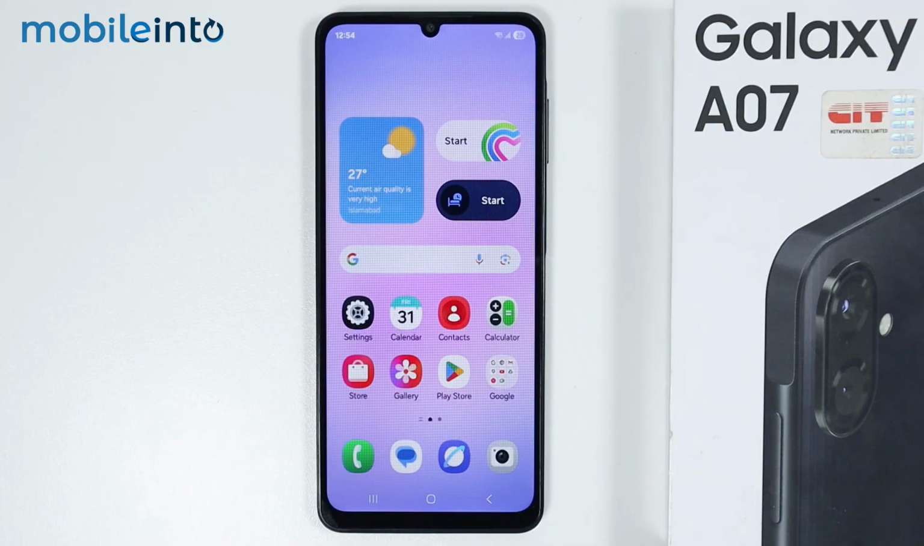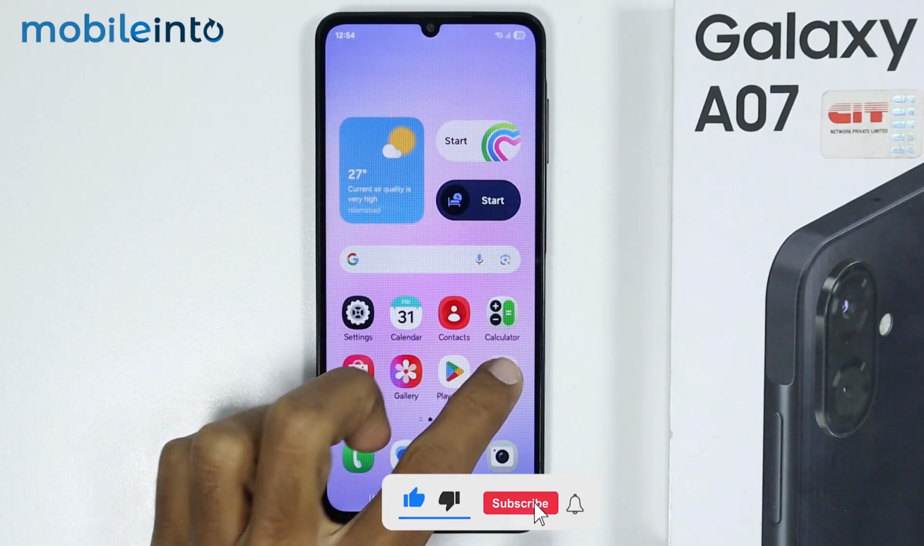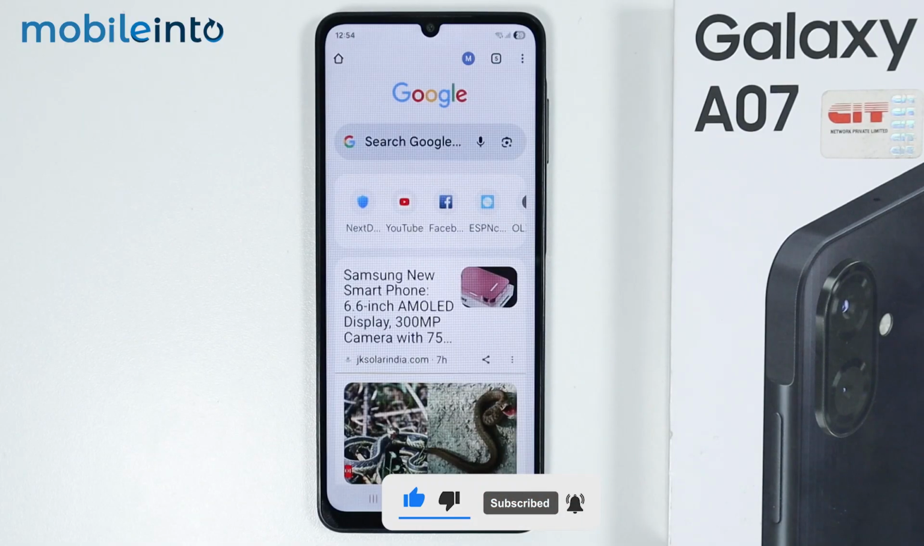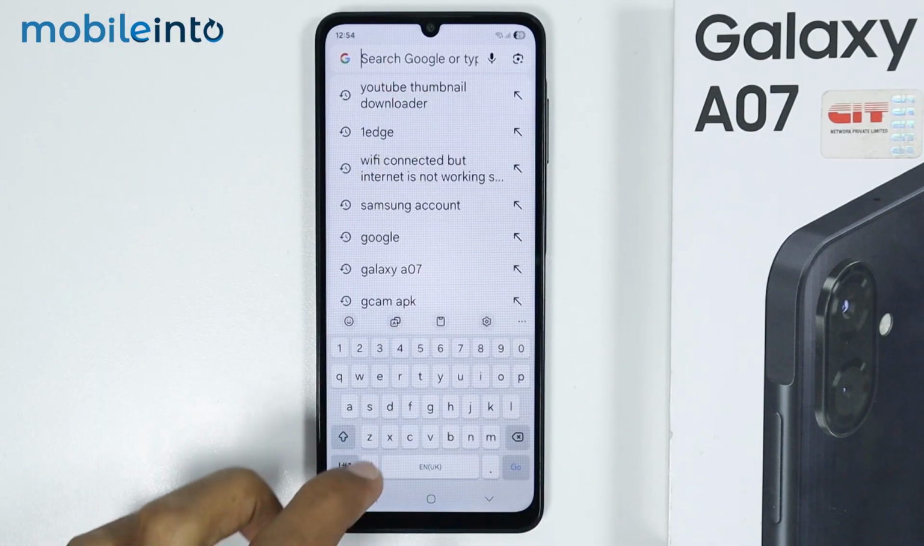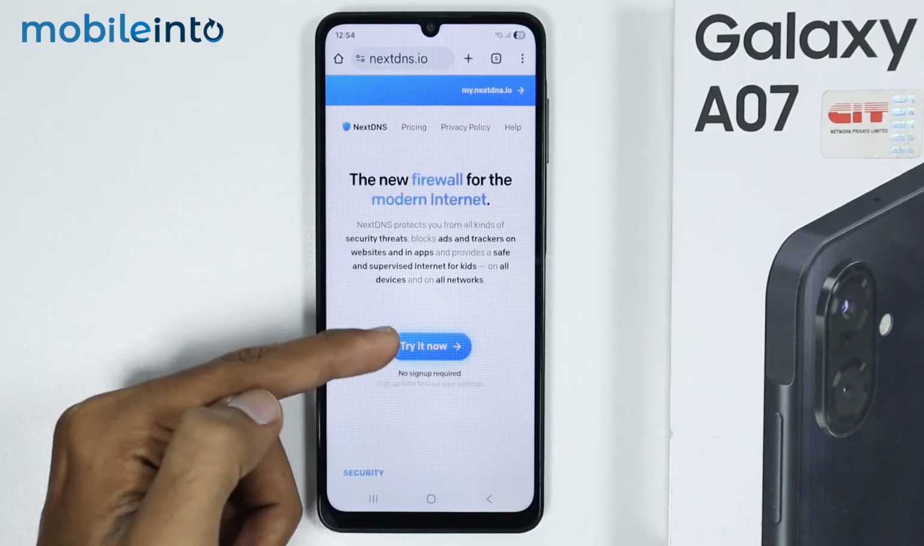So in this video, we will see how to set up private DNS on the Samsung Galaxy A07. Now to set up private DNS on your Samsung phone, just open the web browser app on your smartphone. Then in the search bar, just search this. Then tap on Try It Now.